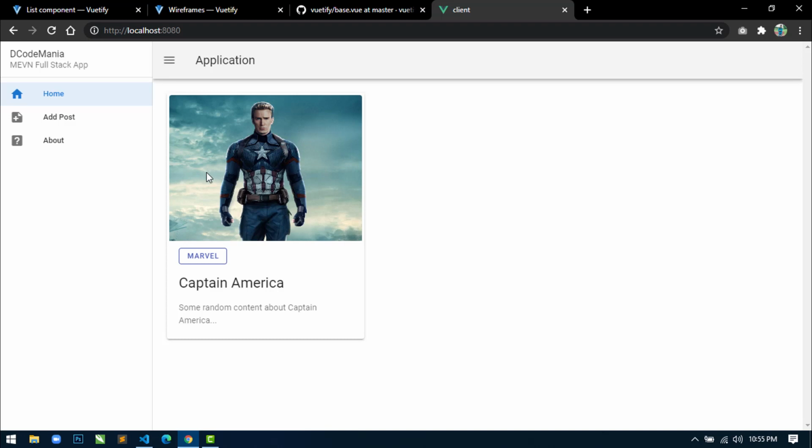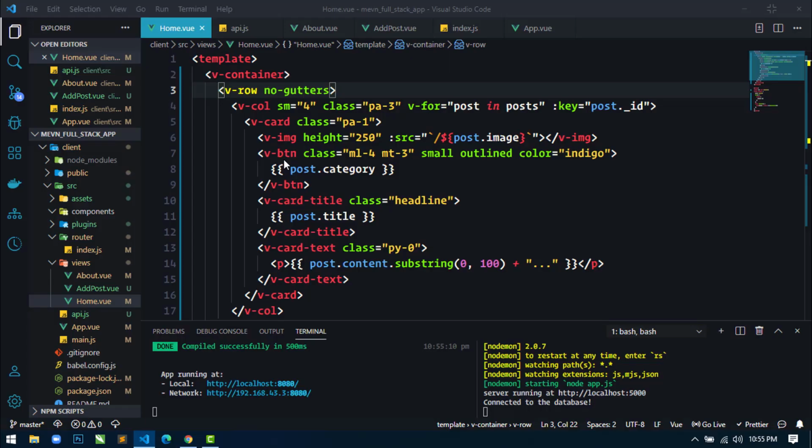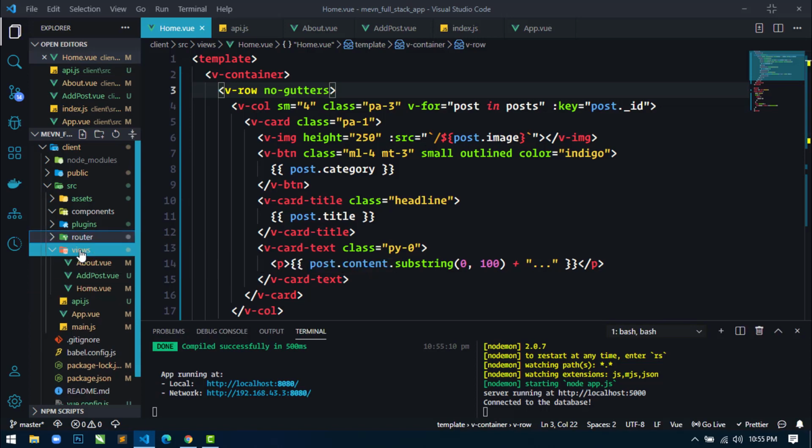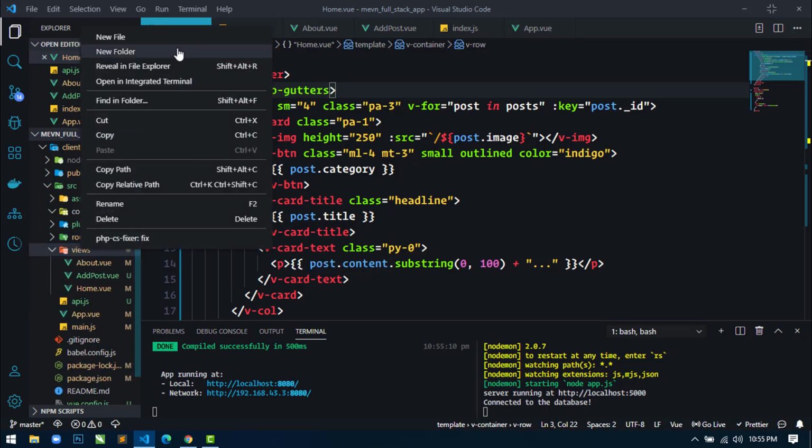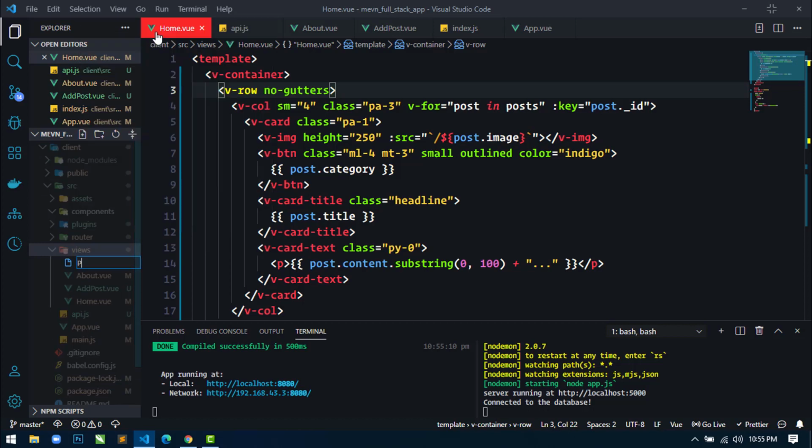Now next, I will work on add post. But before going to add post, first we will work on displaying the post in detail when we click on it. For this, I will create another view inside this views directory. Just create a new file, post dot view.